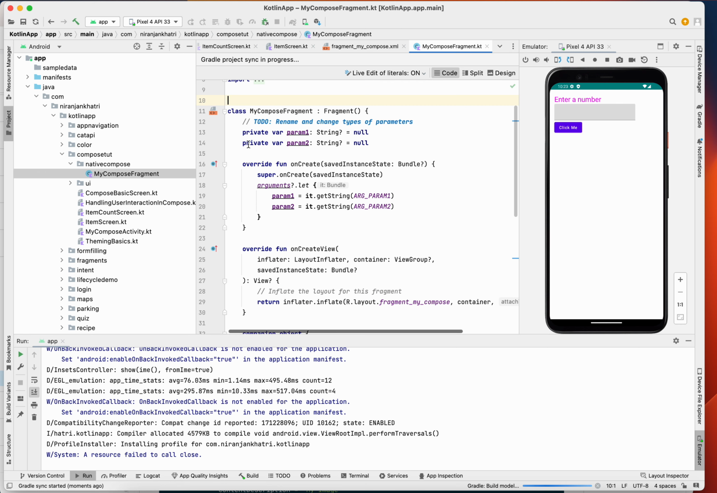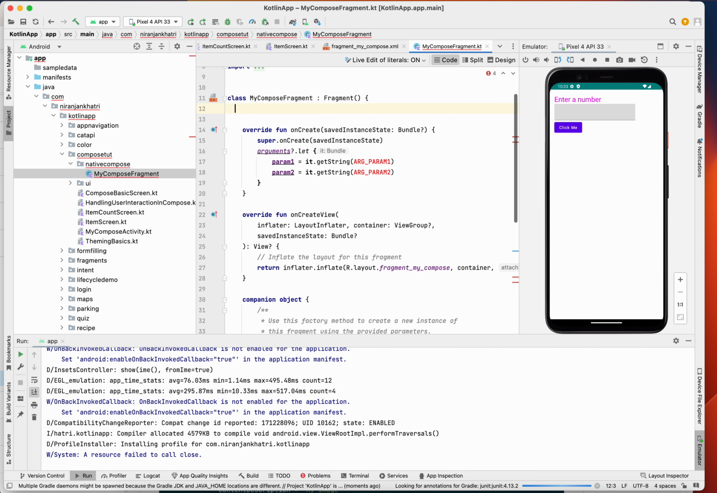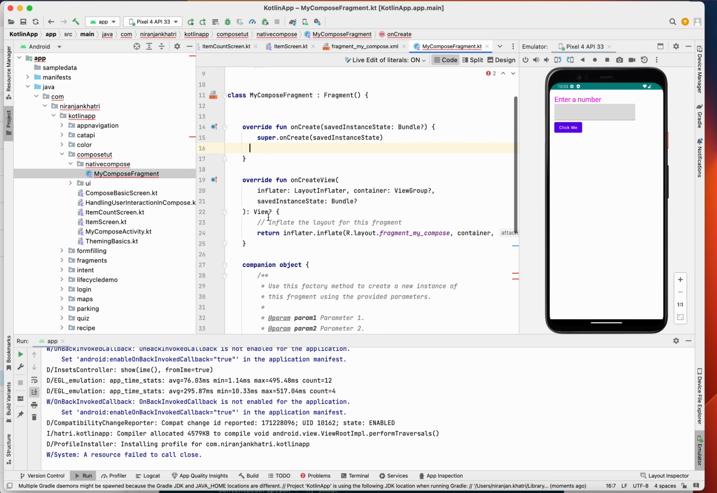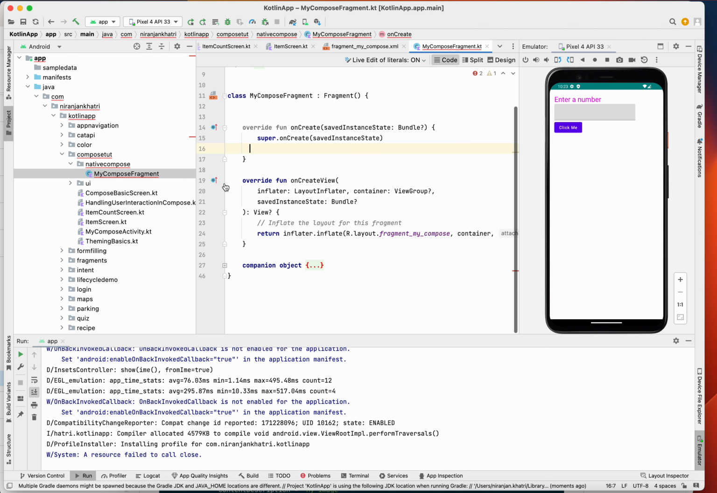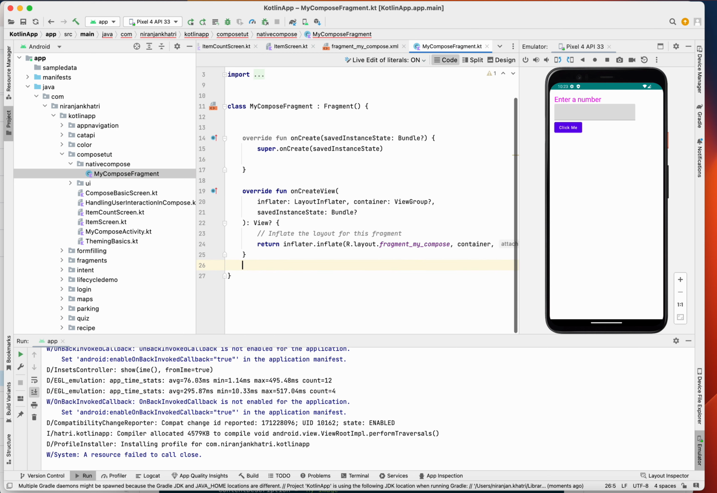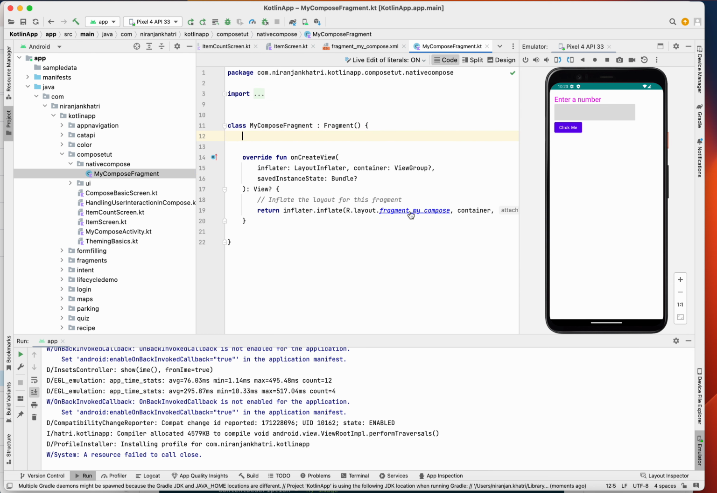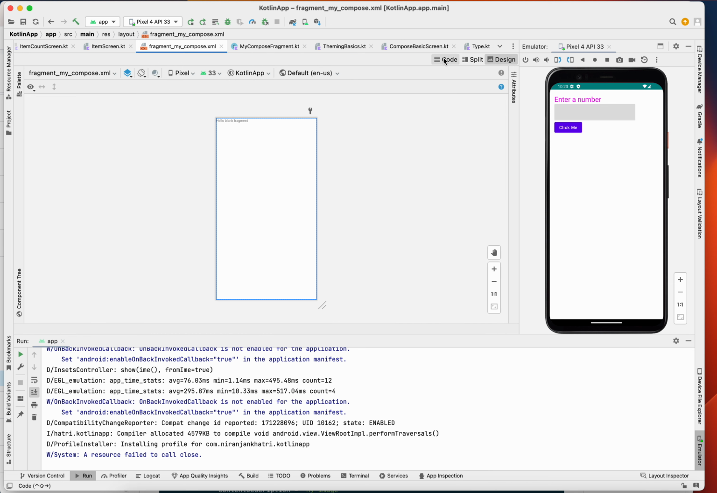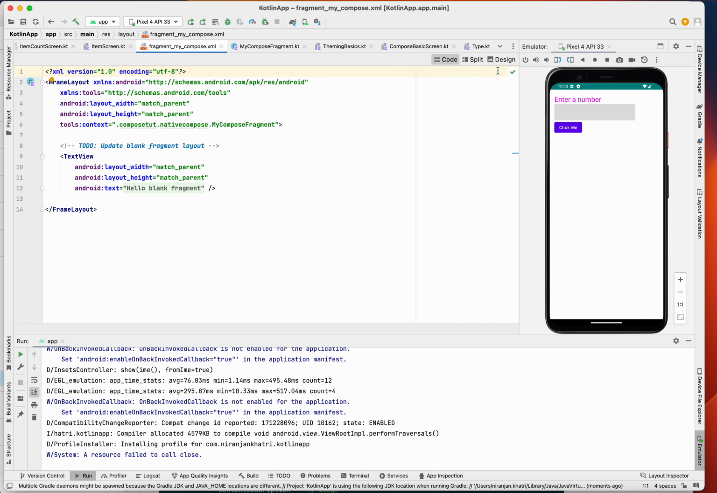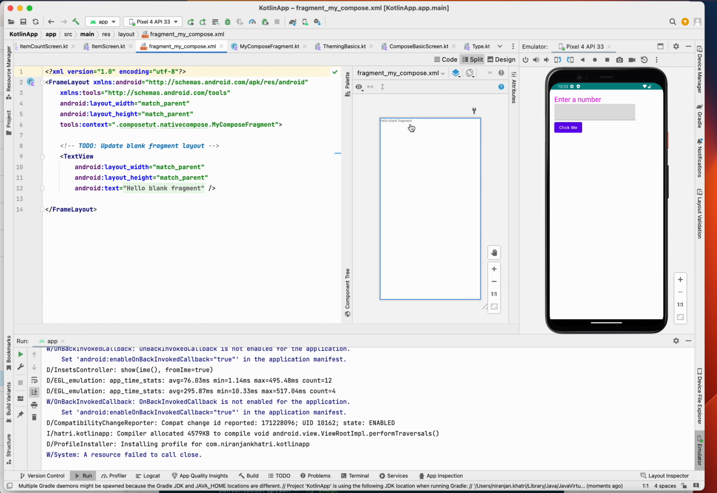Let me remove all the unnecessary code. I don't need this companion object for the moment. I also don't need this onCreate. This is the only thing that I need. So let's suppose that we have this simple fragment, Hello blank fragment. How can you make the transition to Jetpack Compose having this layout? It's pretty simple.